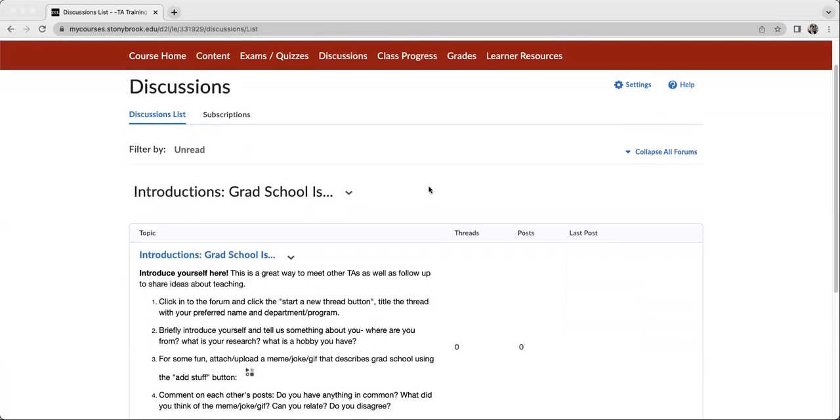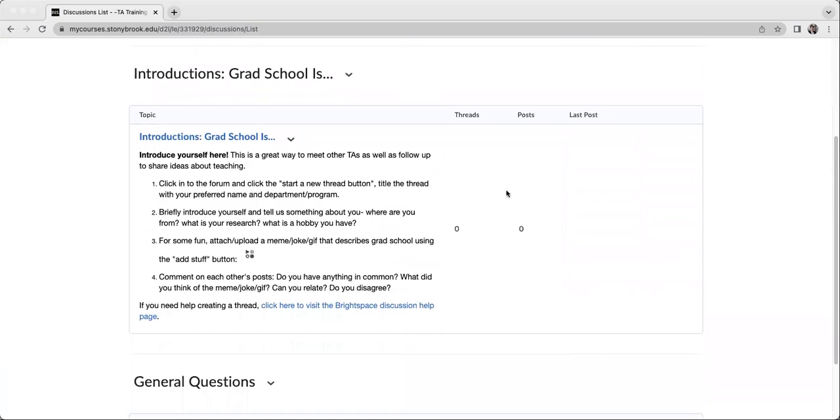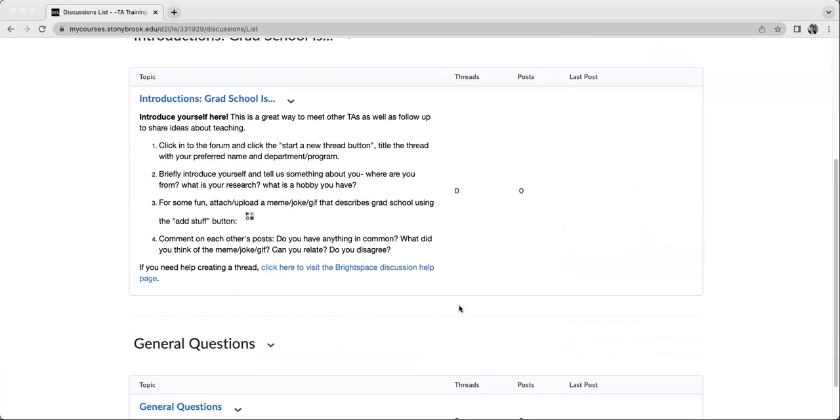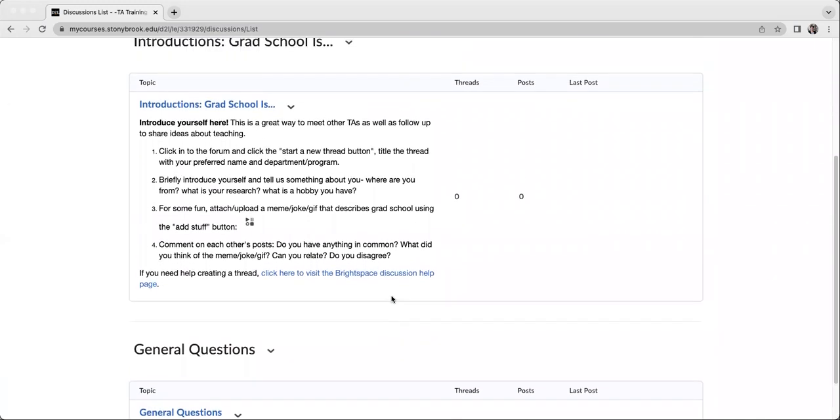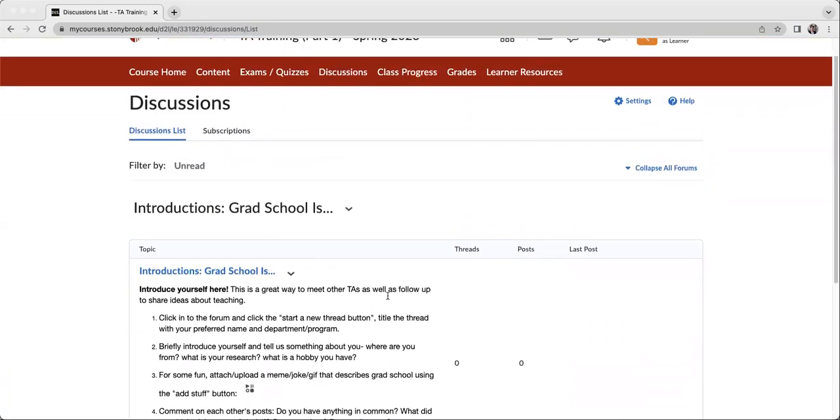There are 2 forums and discussions. First, for introductions. Feel free to follow these directions and introduce yourself. And the general questions forum, where you can post questions, answer each other, and I'll be checking that as well.